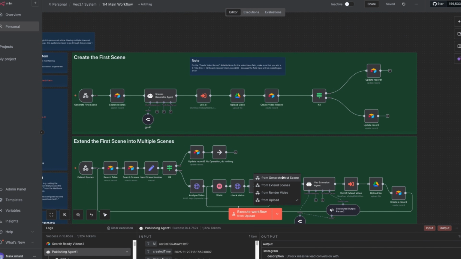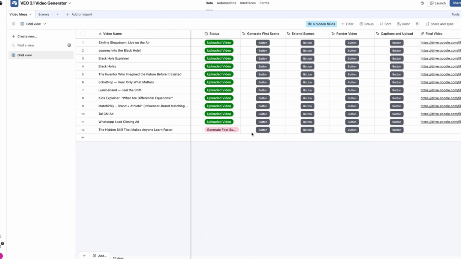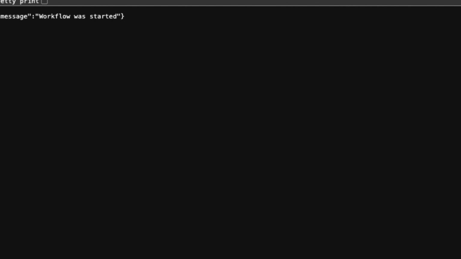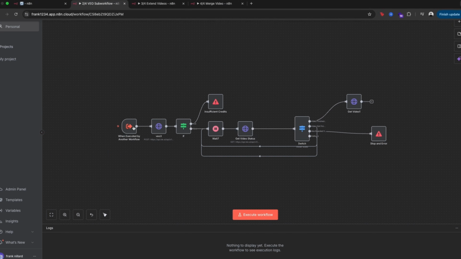So if we go ahead and execute the workflow, now it's gonna wait for a signal from the button press. So we're just gonna press the button over here. It's gonna say workflow has started, and then it's just gonna trigger this workflow. Okay, so we're going through this. We are calling a sub workflow, and the sub workflow is the one over here.